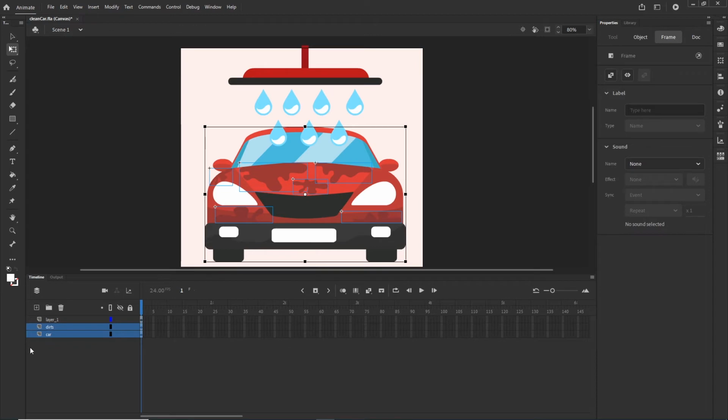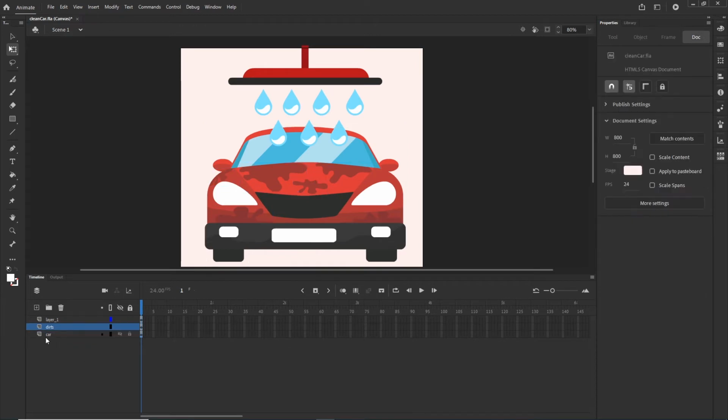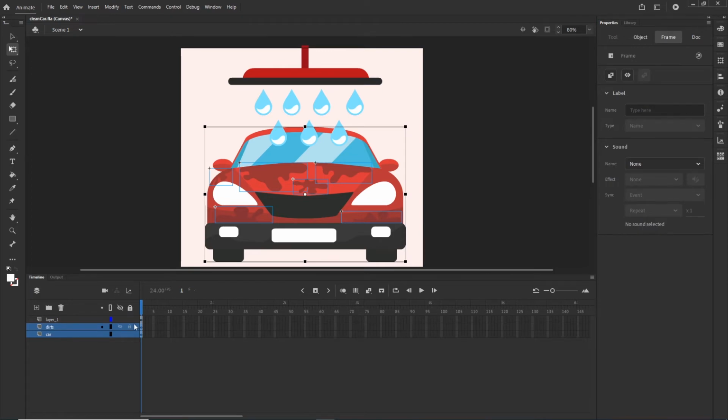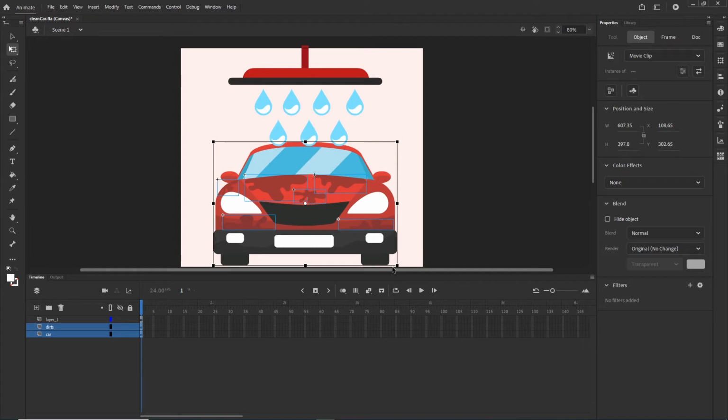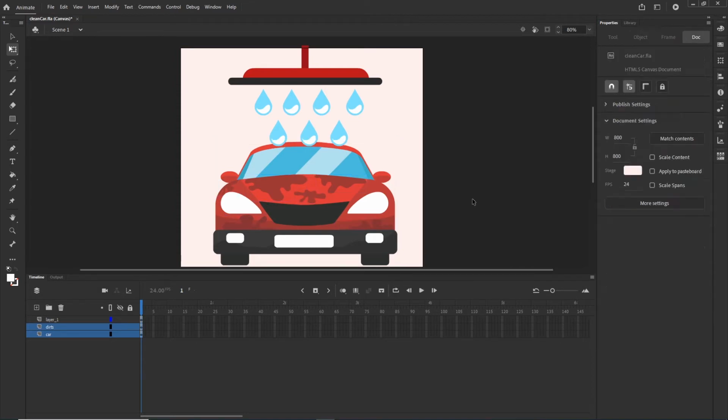And let me actually scale this car a little bit. So I will select my threads layer and my car layer, and I will hit Q, and I will scale this down a little bit, like so, and position it a little bit to the bottom.